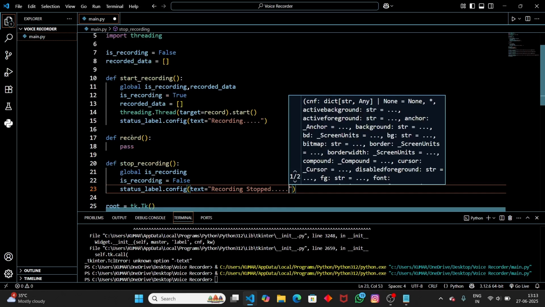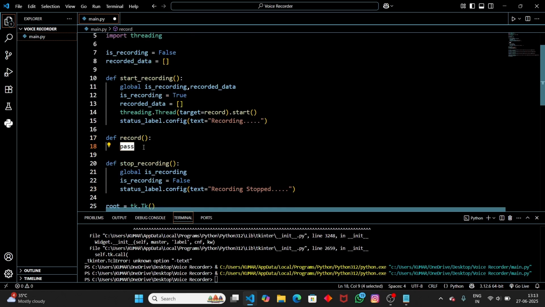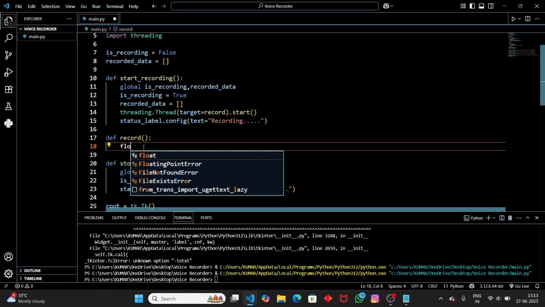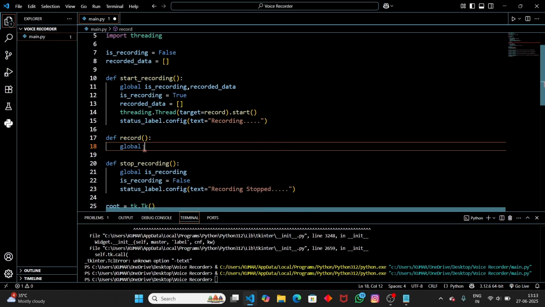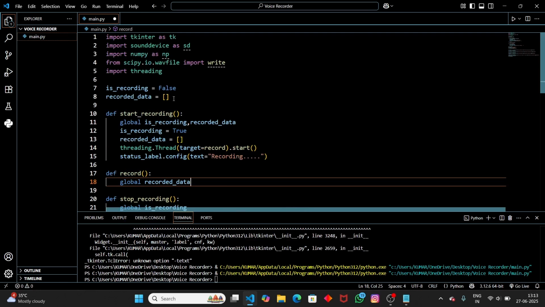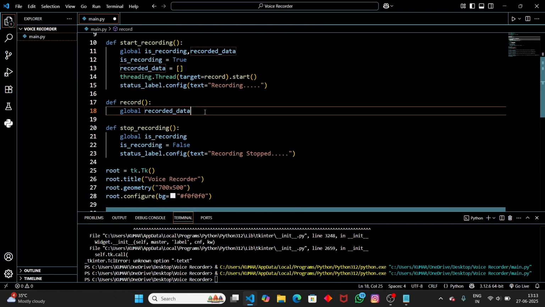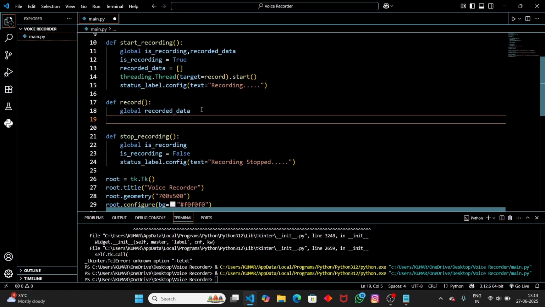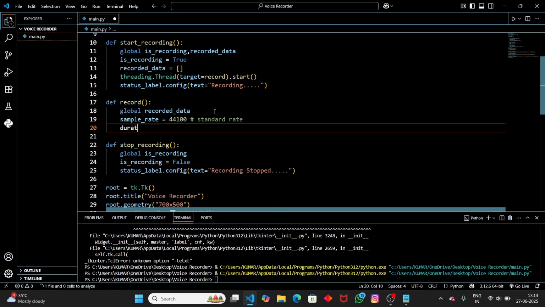Now we can work on the recording function. Let me remove this pass statement. I'm going to use the global variable again, that is recorded_data, because we are interested in getting the recorded data only. So global recorded_data, and let's first specify the sample rate. You can take it as a bit rate. So sample_rate equal to, I'm going to provide the standard sample rate that is used across the industry, the 44100. This is the standard rate used in voice recorders, and we can provide the duration.